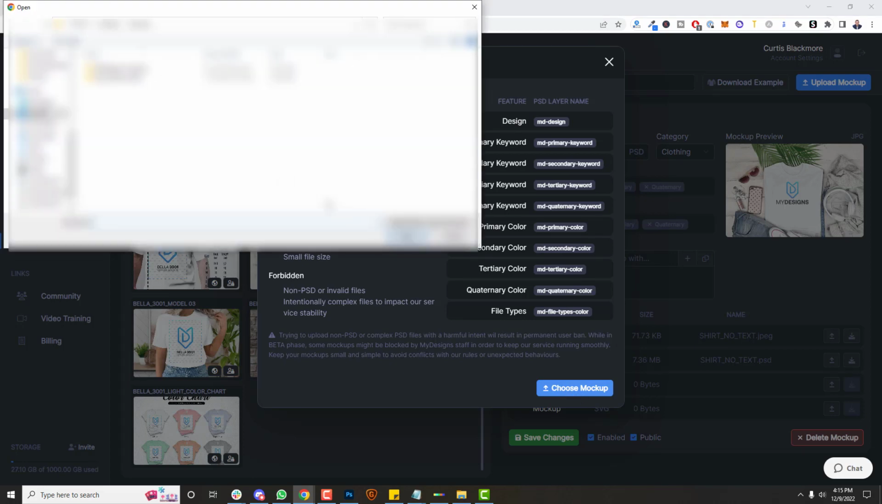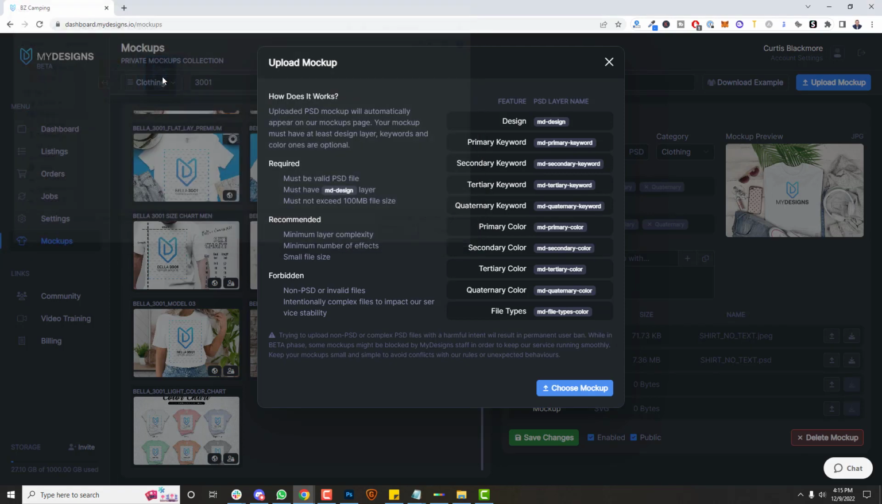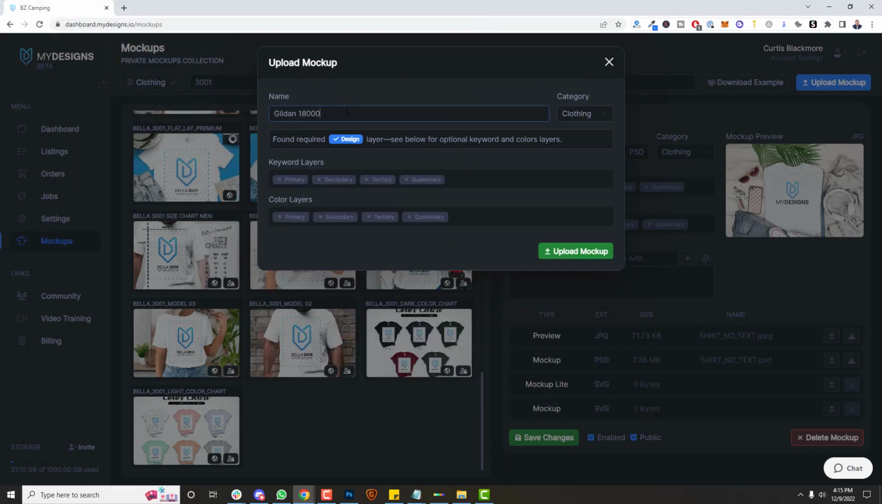So I'm going to choose mockup. We're going to go find this Gildan 18,000, and we're just going to upload it. I'm going to leave it as this. I'm actually going to put test in the name. We'll put it in the clothing category. There's different categories, but I will name it Gildan 18,000 test, and we'll upload.